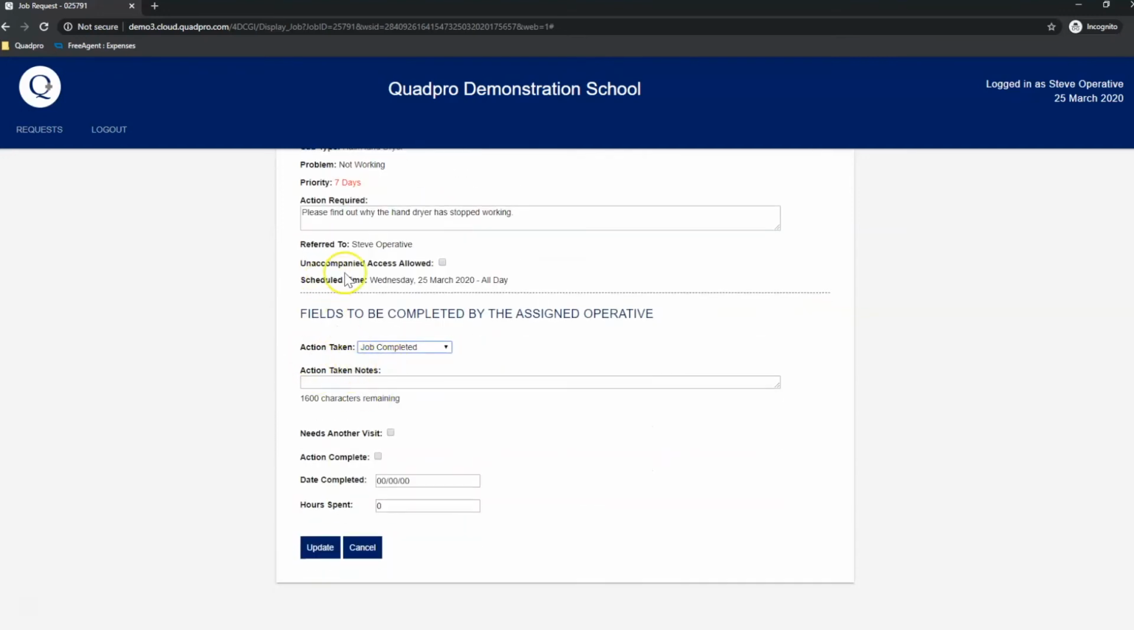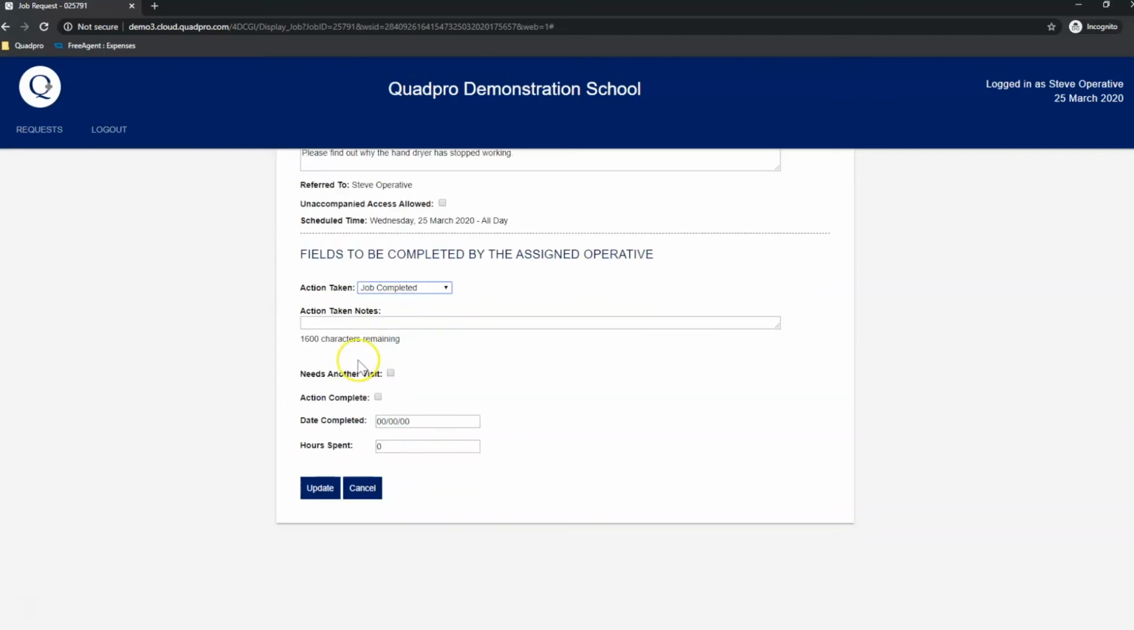So once I have permission and I'm on site and I have completed the job, I can then fill in the sections which are relevant to myself, as I am the operative. So first I set the action taken to job completed. I can add some notes in the action taken notes.